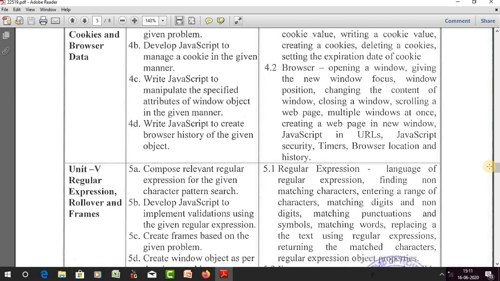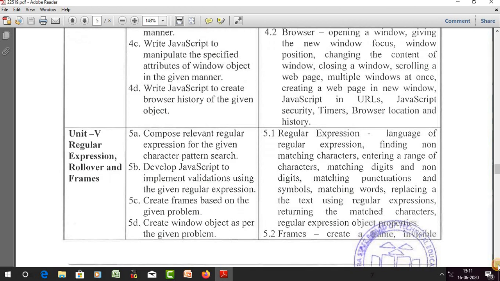What is meant by regular expression? A regular expression is a sequence of characters that forms a specific search pattern. This search pattern can be used for operations like text search, text replace and string validation. The regular expression point contains languages of regular expression, finding non-matching characters, entering a range of characters, matching digits, non-digits, matching punctuation, symbols, matching words, replacing text using regular expression, returning the matched character, regular expression object and properties.